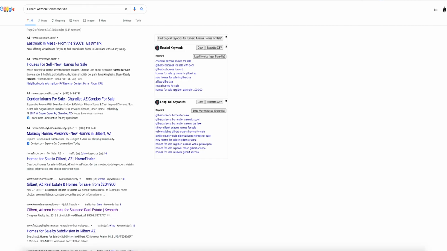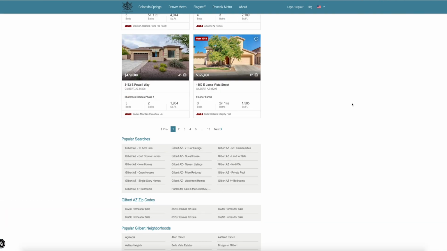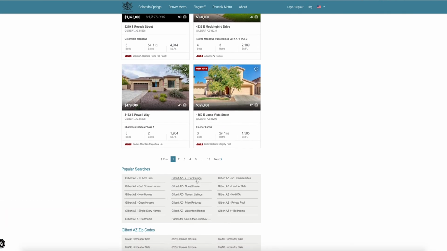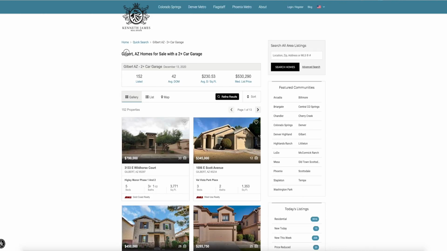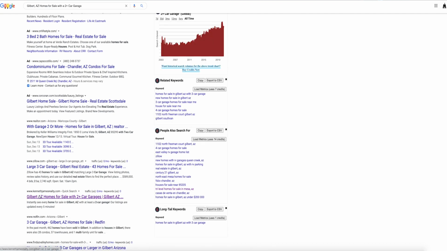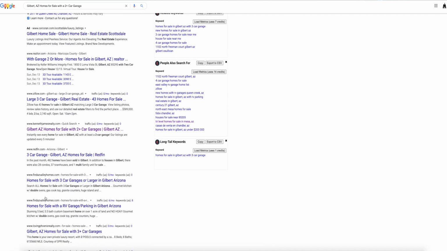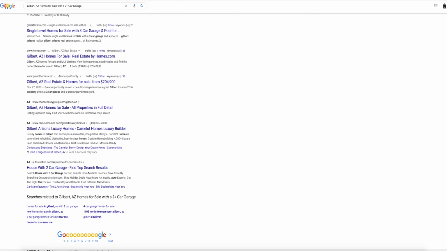And so let's look at the Gilbert, Arizona homes for sale thing here again, just real quick. And you can see, I've done all the popular searches in here. So we'll take a look at some of the stuff like Gilbert, Arizona with a 2+ car garage. I know that this gets a lot of traffic. I'm going to search Google for that real quick and show you the ranking. Okay, I did pretty well here. I didn't expect that. I'm number 3 for that, ahead of Redfin and some of the other local players here. Homes.com is down here. That's good news.